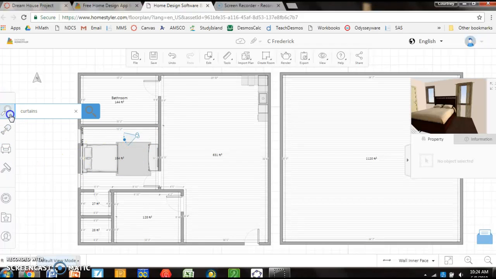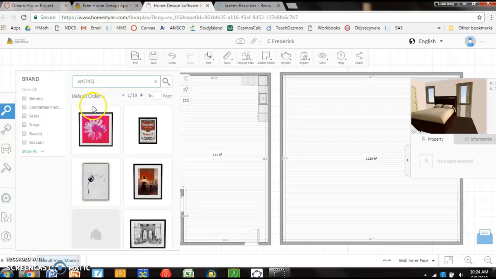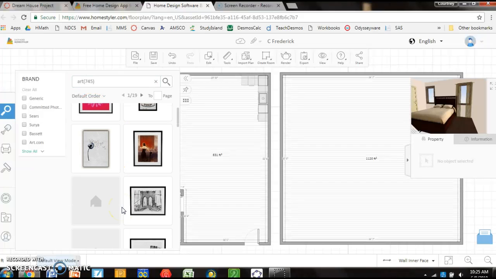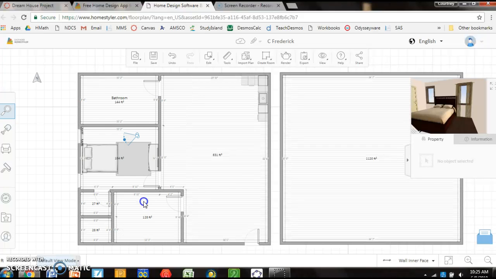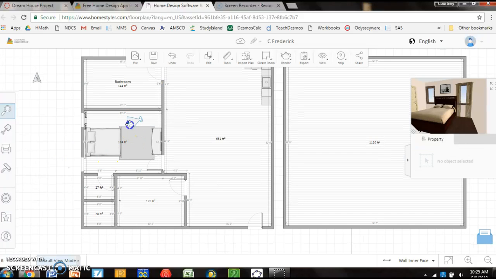So maybe you want some kind of art. Let's just put a bridge picture up here. So maybe I put it right above the bed, right? But maybe I want it up higher. Right, so there we go. Now it's up higher. So you can get rather detailed in your designs for your house.